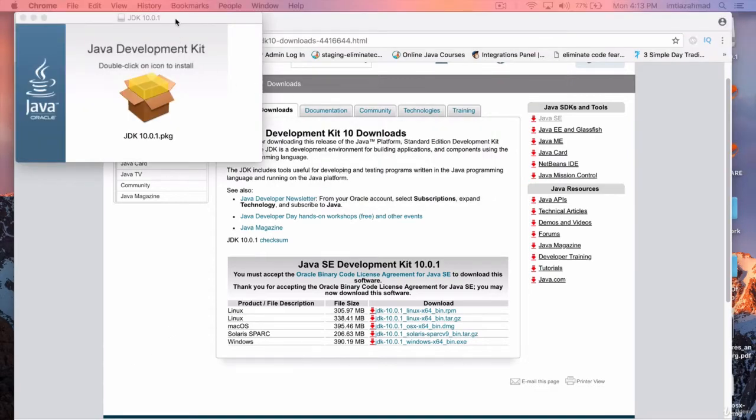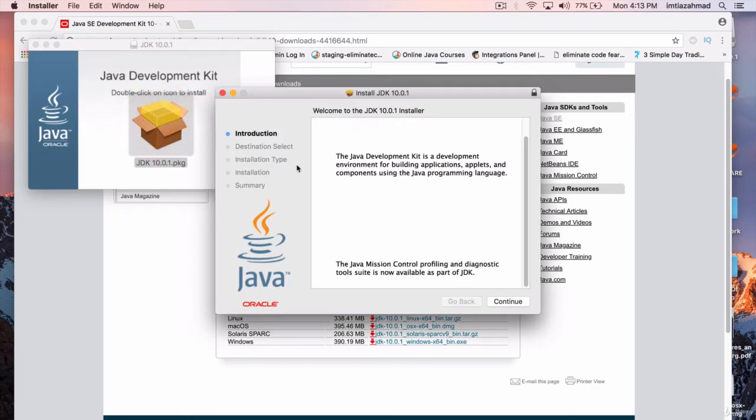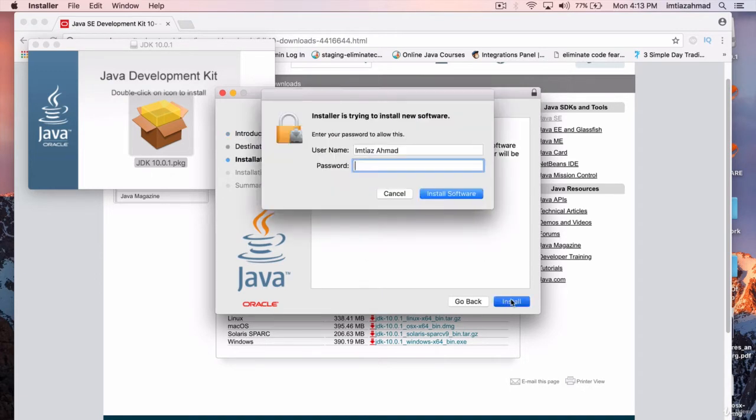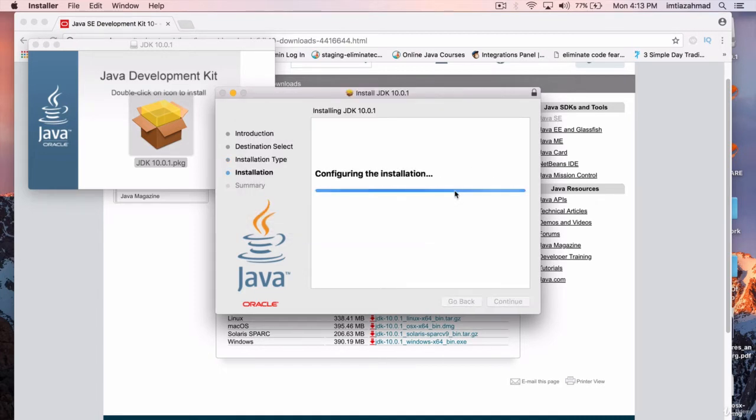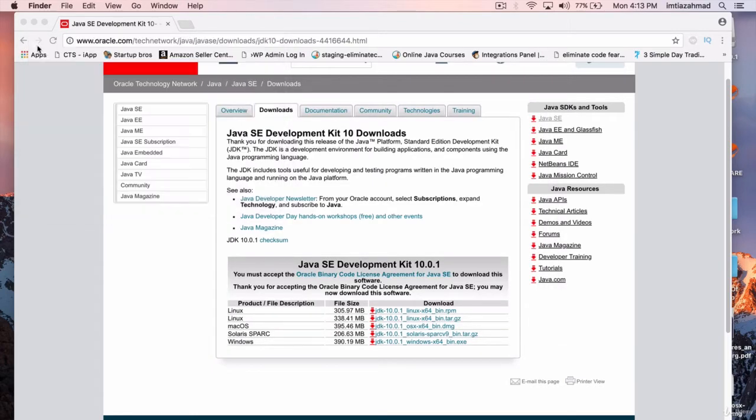And this is the actual installer. So double click this icon and it's going to launch the JDK installer. At the time of this recording, it's version 10. So let's continue. Click next, and then we need to enter our administrator password and then install software. And now it's beginning to install those files. And there we go. Let's hit close, and let's hit close here.